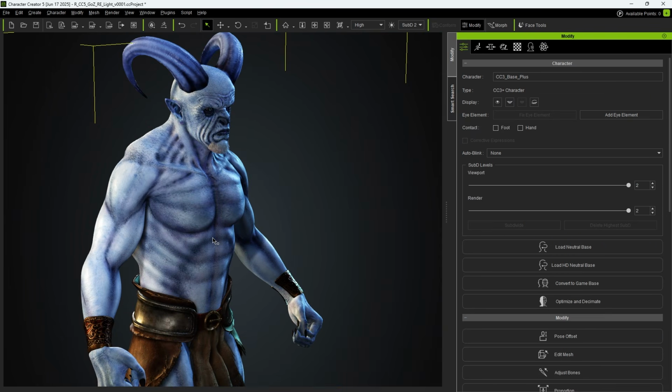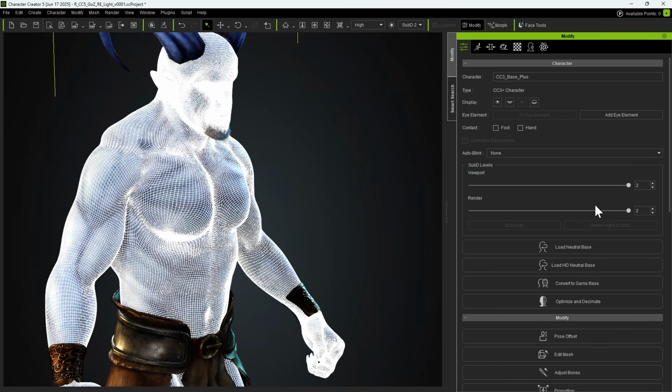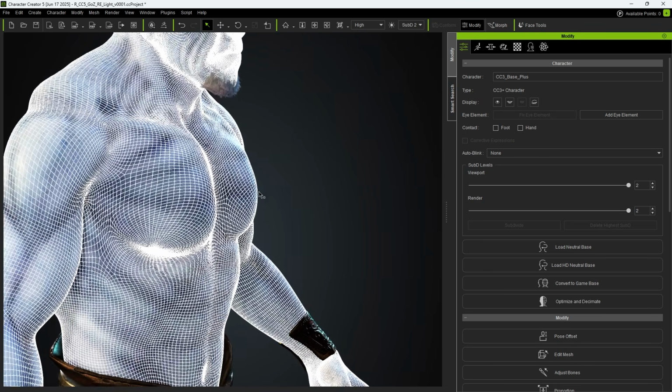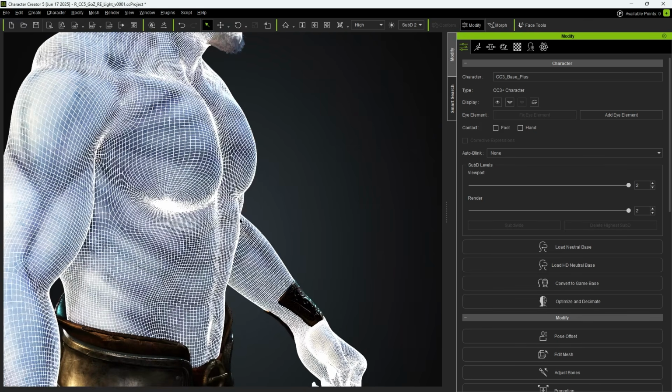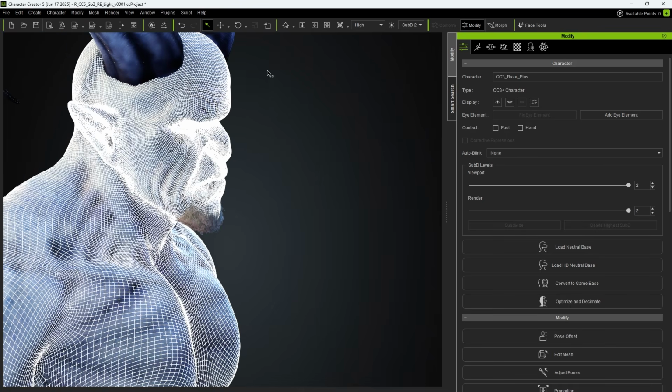Next, if we want to add additional anatomical details to the chest and arms, we can sculpt them directly in ZBrush. Some of these details will be retained on the base mesh at Subdivision Level 2, while finer, high-frequency details that exceed polygon limits will be transferred back to Character Creator as texture maps.